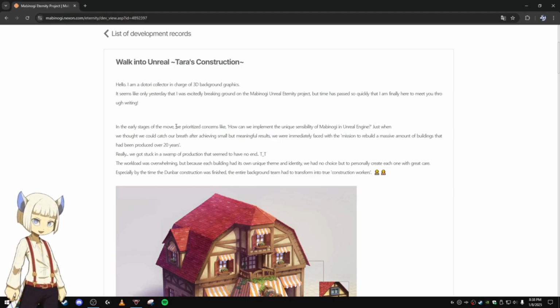In the early stages of the move, we prioritized concerns like how can we implement the unique sensibility of Mabinogi in Unreal Engine. Just when we thought we could catch our breath after achieving small but meaningful results, we were immediately faced with the mission to rebuild a massive amount of buildings that had been produced over 20 years ago. Really, we got stuck in a swamp of production that seemed to have no end. The workload was overwhelming, but because each building had its own unique theme and identity, we had no choice but to personally create each one with great care.